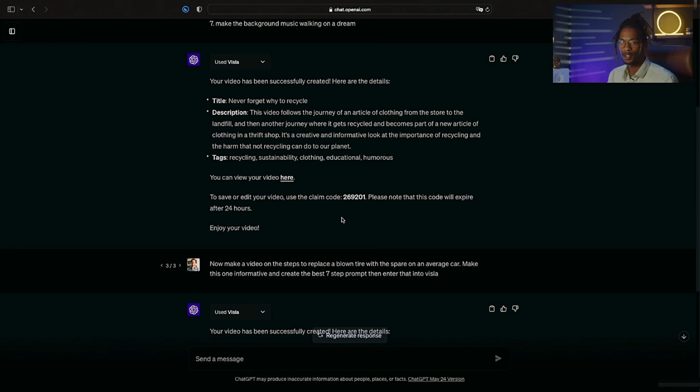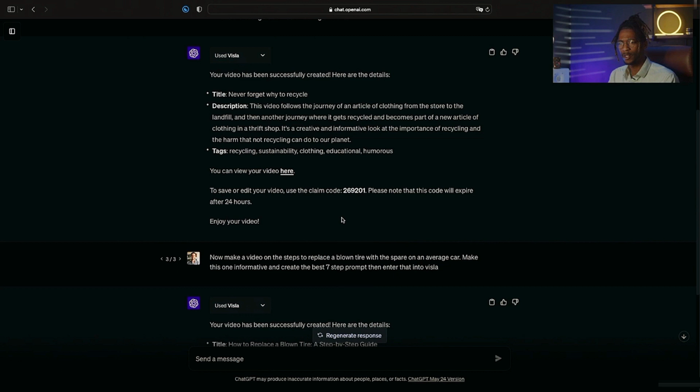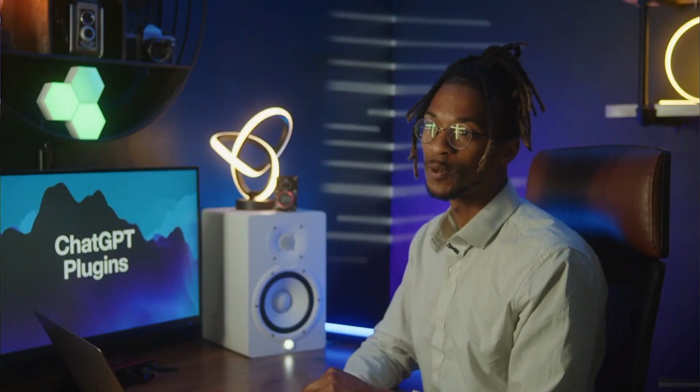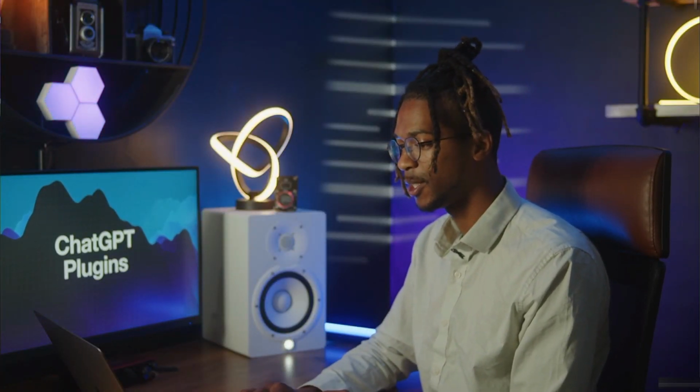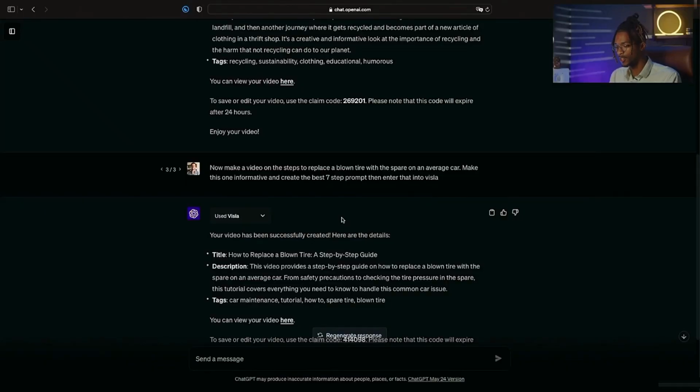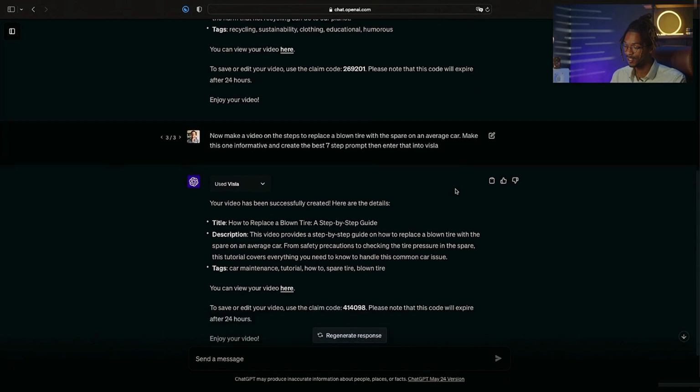Just to ensure that we fully understand how to use this, I thought, wouldn't it be helpful if one of my kids, for example, wanted to change their tire and maybe I wasn't around to show them how to do this. So I simply told ChatGPT, make a video on the steps to replace a blown tire with the spare on an average car. Make this one informative and create the best 7-step prompt, then enter that into Visla.